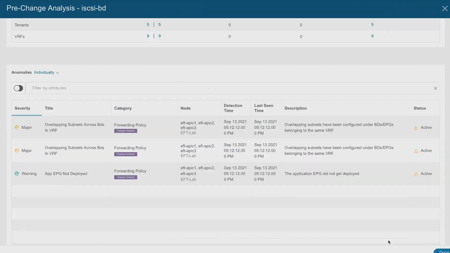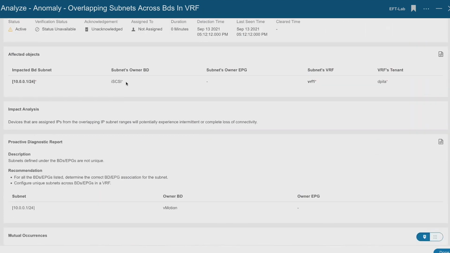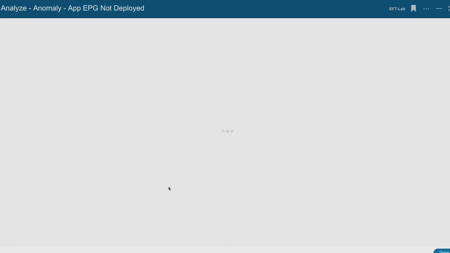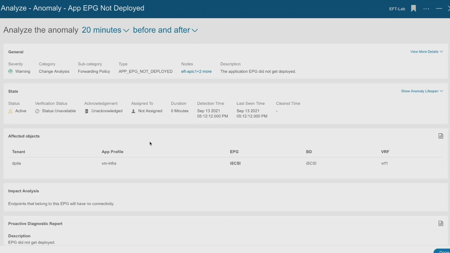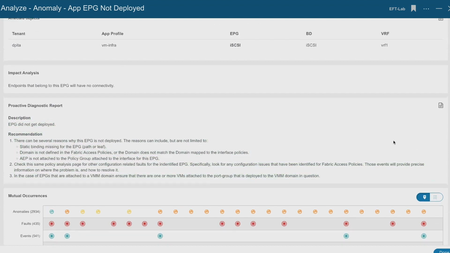Likewise, we have the same anomaly from the perspective of the other bridge domain. So instead of subnet owner being a vMotion, it's now iSCSI, and it's letting me know that vMotion is the overlapping one. And finally, it's letting me know that even if this overlap was allowed by the network for some reason, the endpoint group will still not get deployed because the switch is going to come back to me and say, hey, that's an overlapping subnet. So I still can't deploy this endpoint group. I still can't deploy this VLAN.